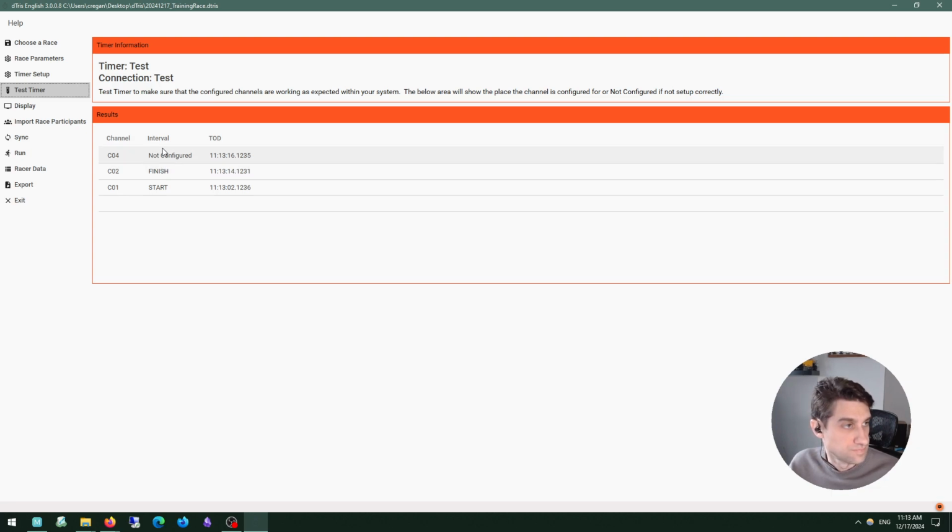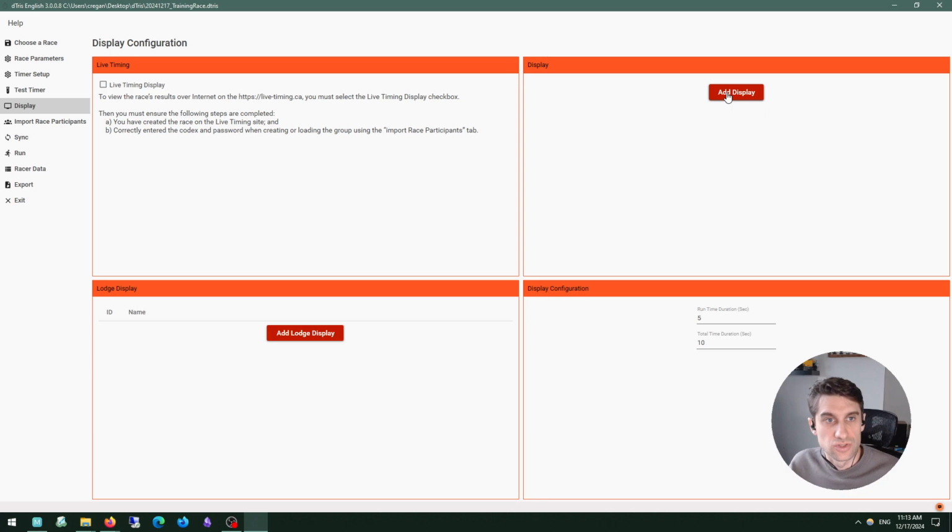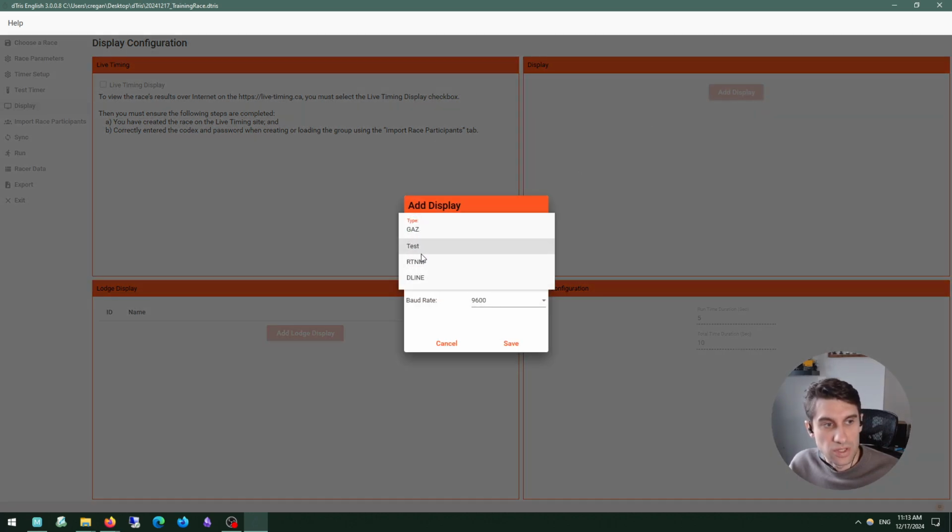So please take a look at that. The next one is display. This allows you to add a display, so you can pick whichever type you want.